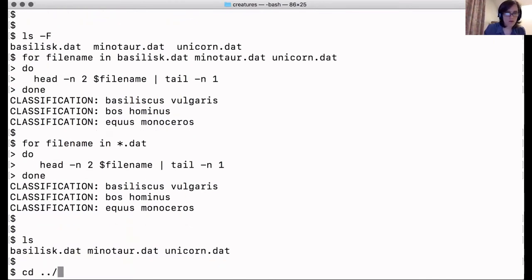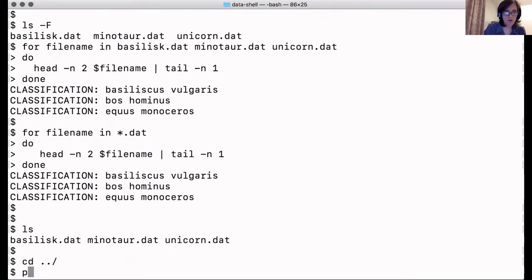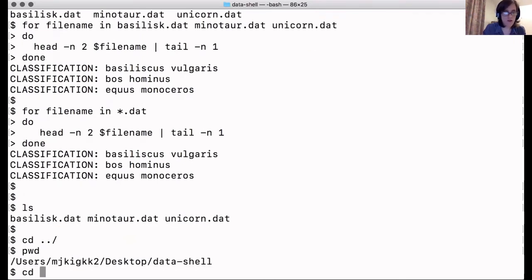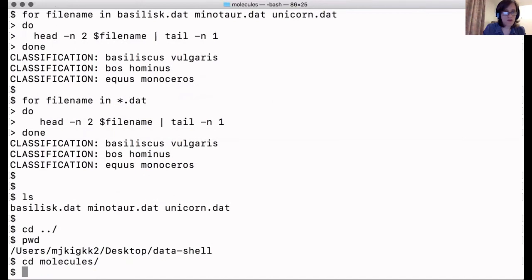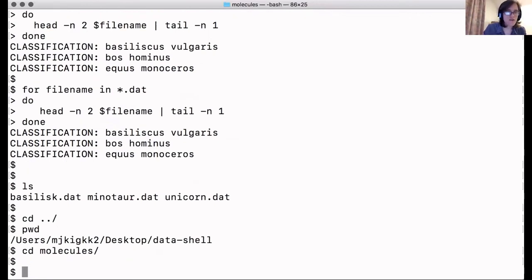So I'm going to use the ../ shorthand to go back up into the data-shell directory, and then I'm going to use cd molecules to navigate into the molecules directory. So what we've done so far is to type all the commands that we've been using directly into the shell. What we're going to move on to do now is saving those commands in a text file and then running the contents of the text file as a script.